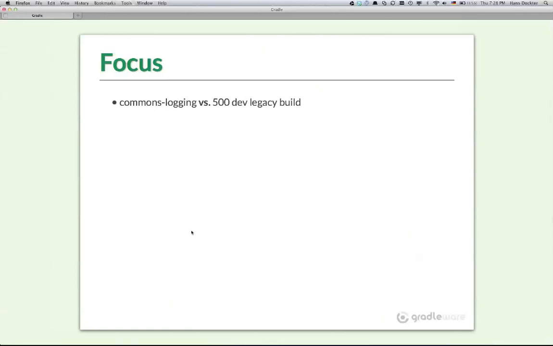And of course, we will improve Gradle across all aspects of what a build tool should do. And we're also looking forward to the community contributions we're getting continuing. But our focus is as I've just described.